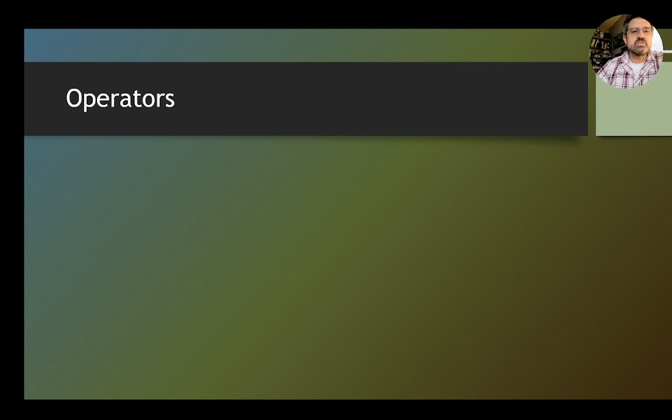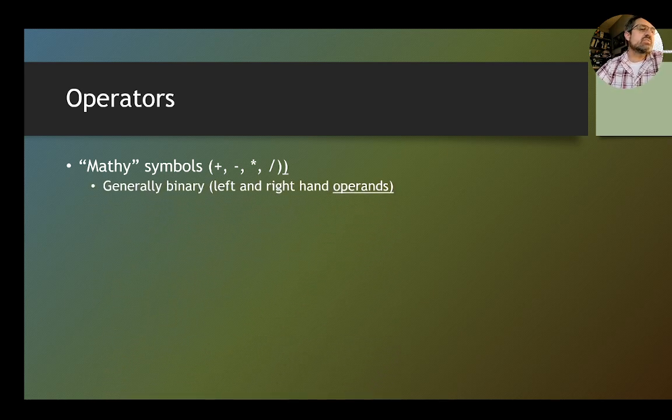Next on our to-do list is operators. Most of these are just the normal math symbols: plus for addition, minus for subtraction, star for multiplication, and a forward slash like this for division. We'll look at a few of those. Most of these tend to be what's called binary. That doesn't mean binary as in the way computer memory is organized. This is binary as in there are two things involved. So you have A plus B. There's a thing on either side of the plus symbol. The symbol is the operator, and the things on either side are the operands.